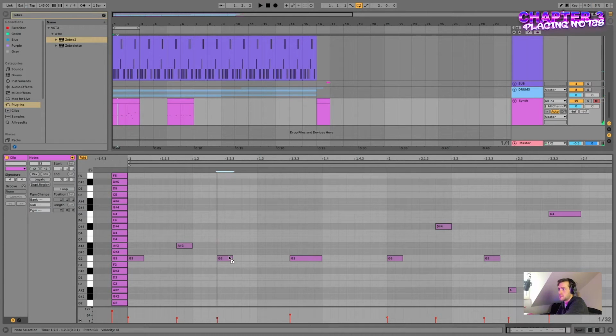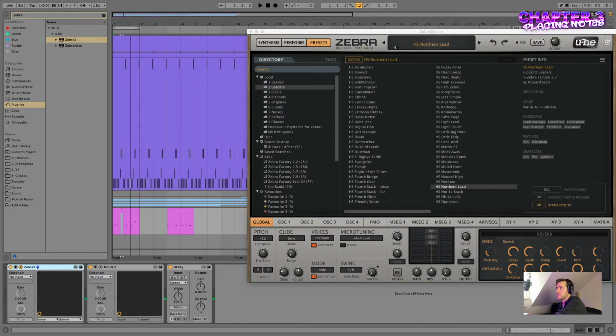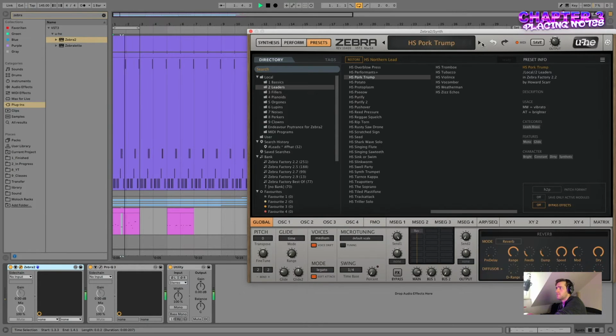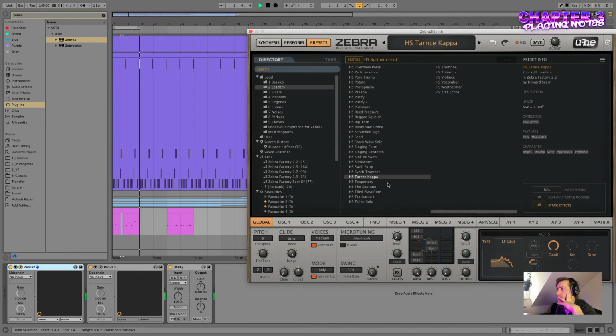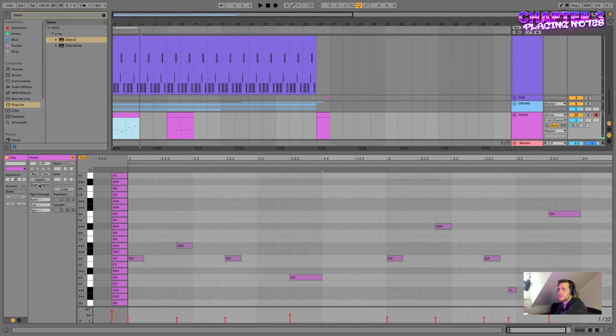I think there's something missing here, and this will then also bring our pattern differently. Maybe choose another patch. Maybe space it a little bit more out.